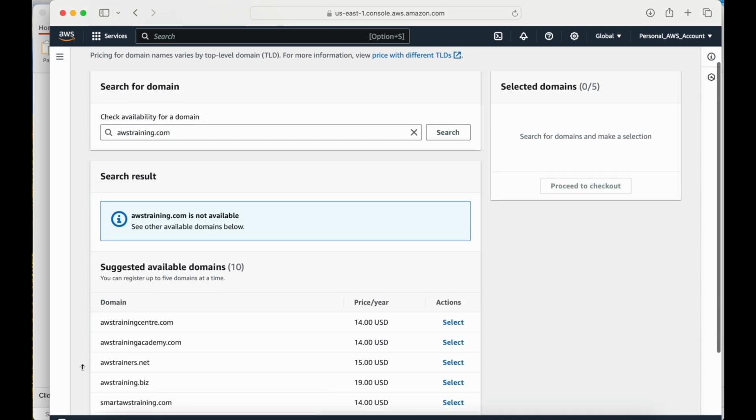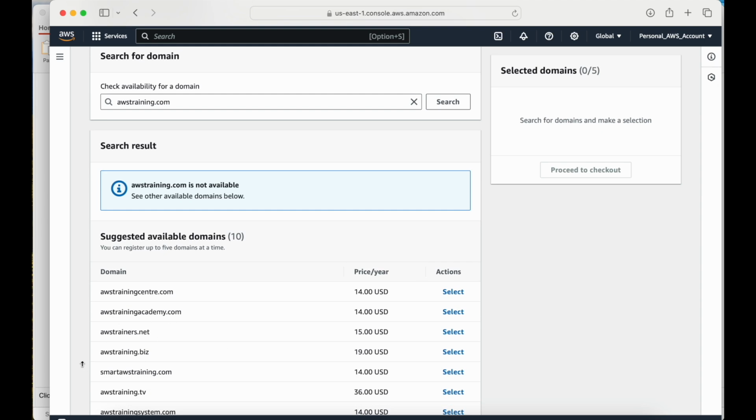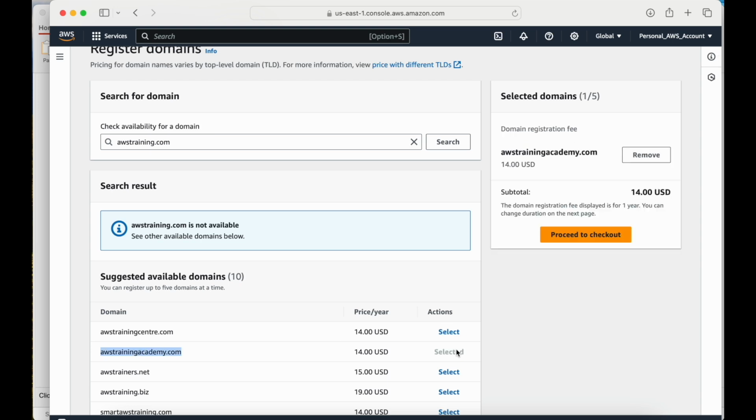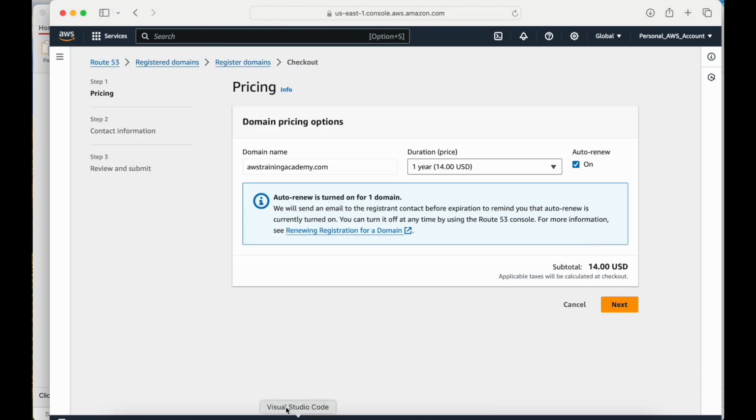available, of course, but it has AWS Training Center available, AWS Training Academy. So I'm going to use, I think, AWSTrainingAcademy.com. I'm going to select this, and it says it's $14. I'll say proceed to checkout.